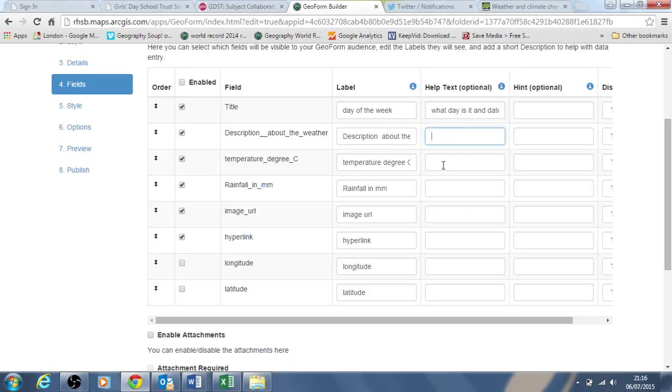Description, temperature, degrees Celsius, rainfall and so on. Again, you can type in stuff here if you want or not. Image URL, so this is where you might copy and paste a website link to an image here. These two are not going to show, and so on.